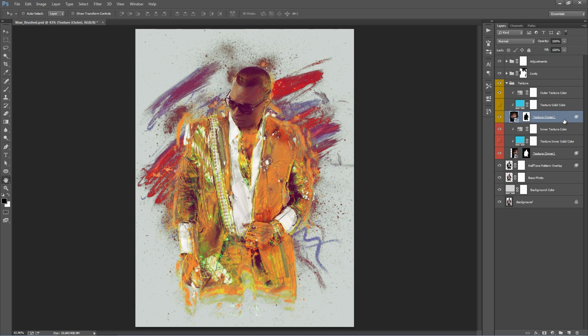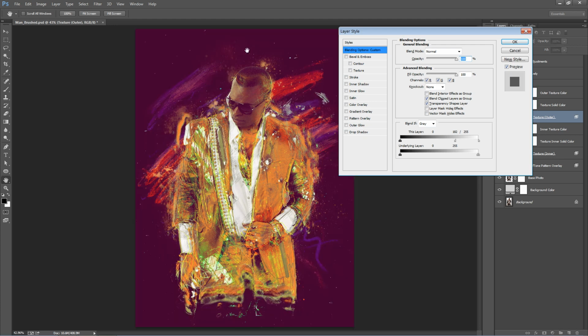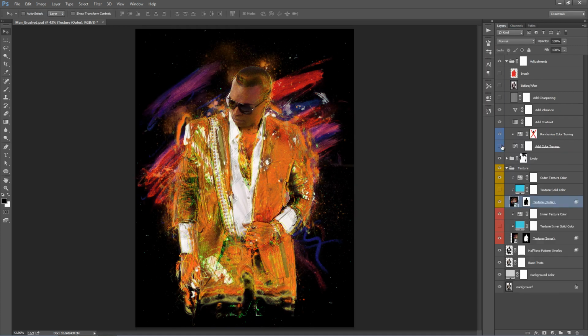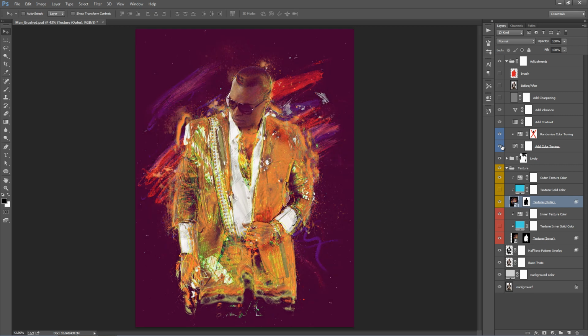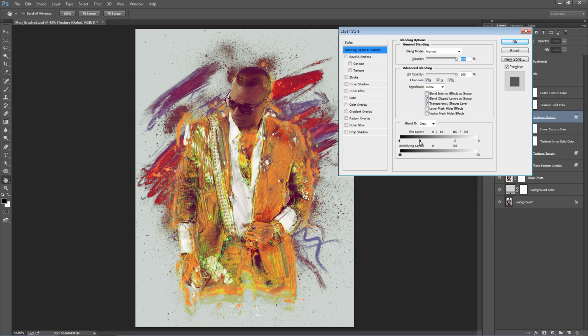If I double click on this layer again, and drag this handle to the left, it's brought that color back. The reason why it's purple is because we have that default layer style applied, so keep that in mind. If you're wondering why the blacks are purple, go up into here and turn that one off. Going back in here, I want to reduce the blacks, so hold down Alt, drag to the right, and you can remove that from the texture.